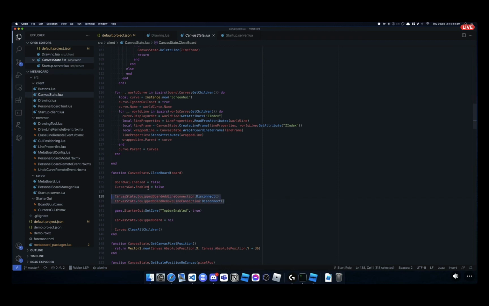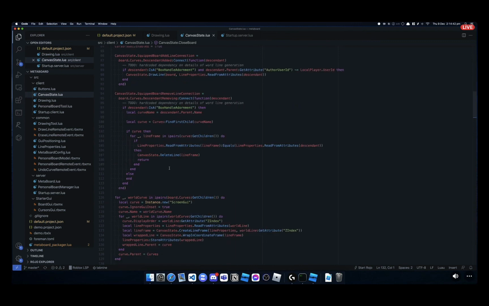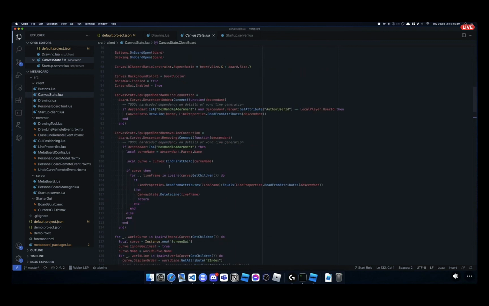And so what this does is, say we have like 1,000 boards in the world. If someone is drawing on a board, only the people that have that board open in their board GUI will be reacting to the event of a descendant being added to that board. And that's the core cycle of interaction between the client and the server for Metaboard.